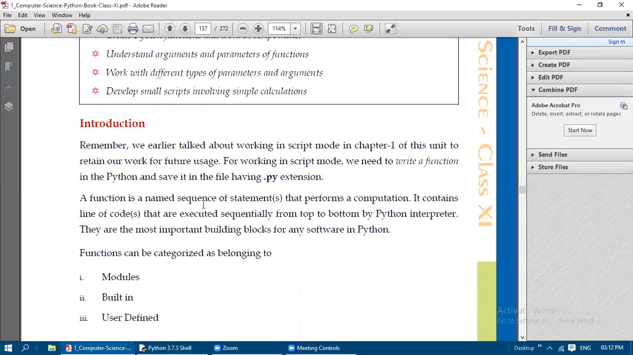It contains lines of code that are executed sequentially from top to bottom by the Python interpreter. So a function will contain lines of code that are going to be executed sequentially from top to bottom by the Python interpreter. Function programs we will see at the end of the chapter, then you will understand in a better way. Now we will study these definitions properly.